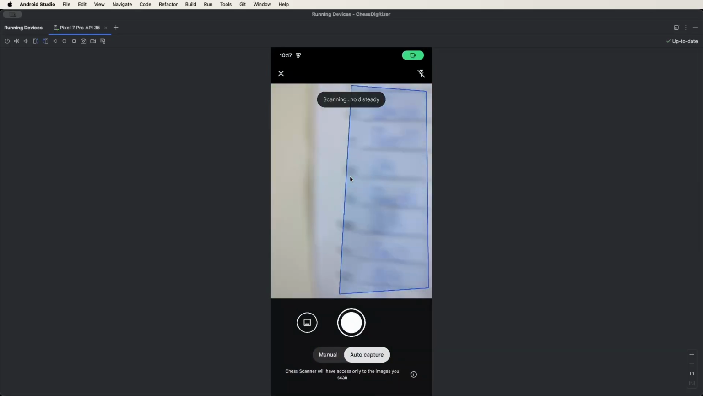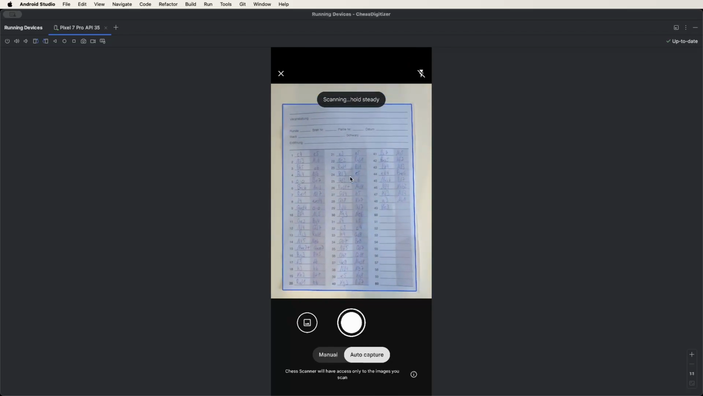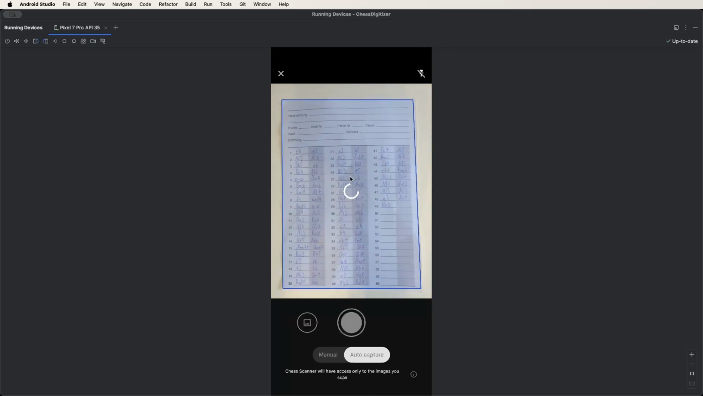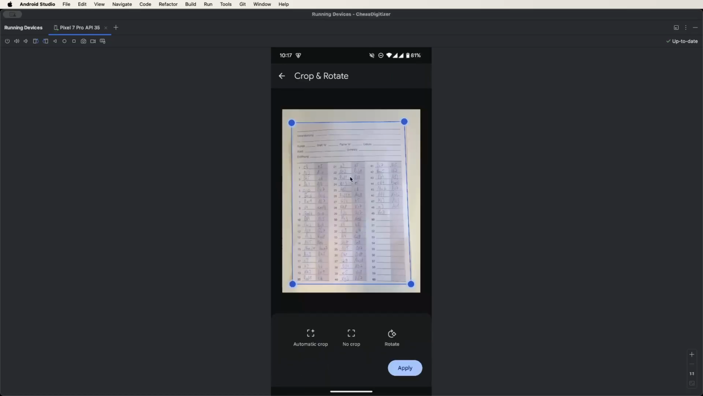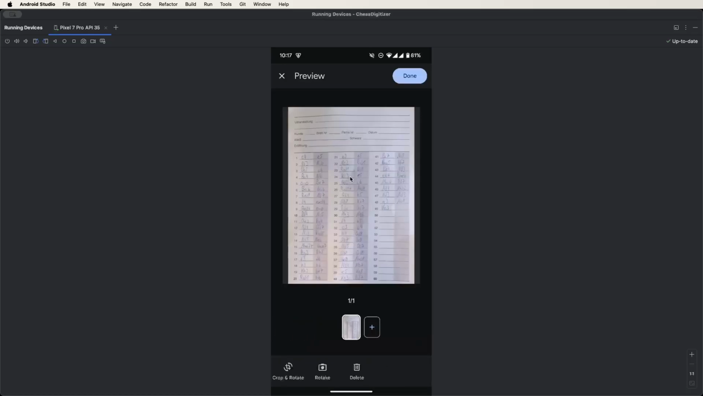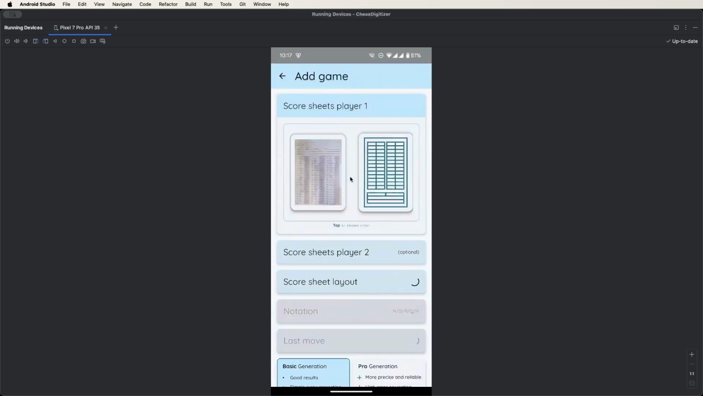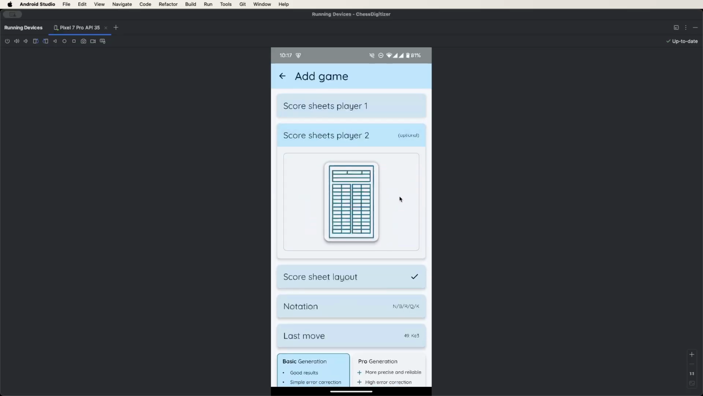Simply hold your phone over the score sheet and the app will automatically detect and extract it from the image. If anything looks off, you can manually adjust it by repositioning the points. Once everything looks good, tap Done in the upper right corner. If the game exceeds 120 moves, you can add a second sheet as well. As a tournament director, you also have the option to add the opponent's score sheet.